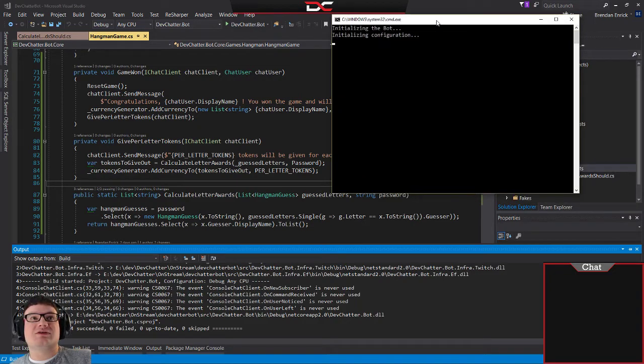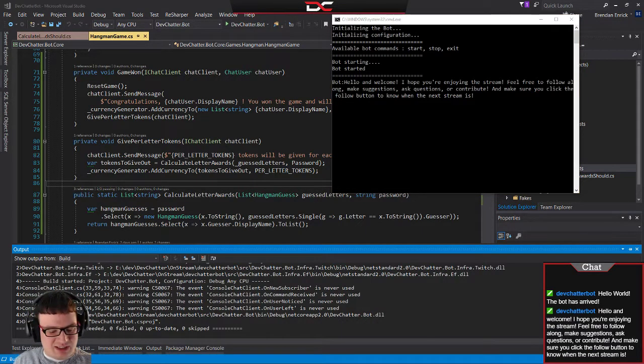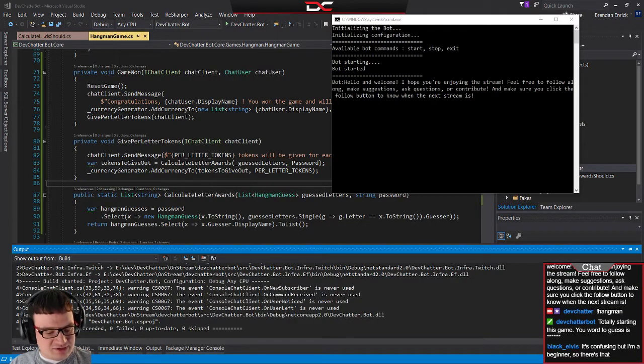Alright, so that new piece of the bot is now tested and working pretty well. I like the way that works. Let's take a look in here and see if we can't play a game of Hangman. So, anybody that wants to get free tokens, so if you're in here, Swifty Spiffy, all you got to do is guess one of the letters, and there's no time limit.